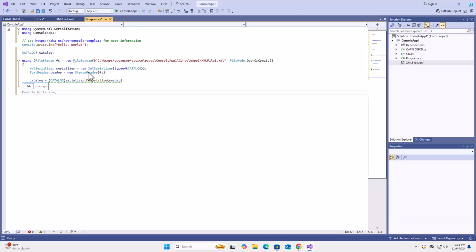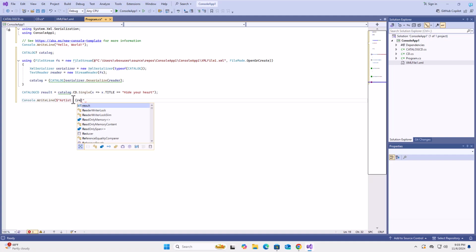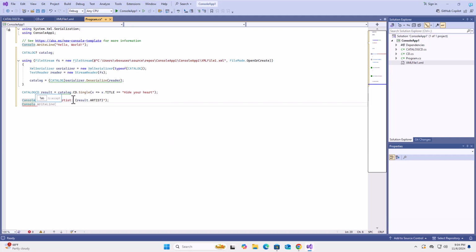At this point, we have the XML data loaded up in the catalog object, so let's see if we can grab a single CD based on the title with a LINQ query. And just for fun, let's write out the name of the artist on the console, along with a validation test of the CD object. Then we'll spit out the total number of CDs in our catalog. Okay, everything looks good. Let's run our app and see what we get.